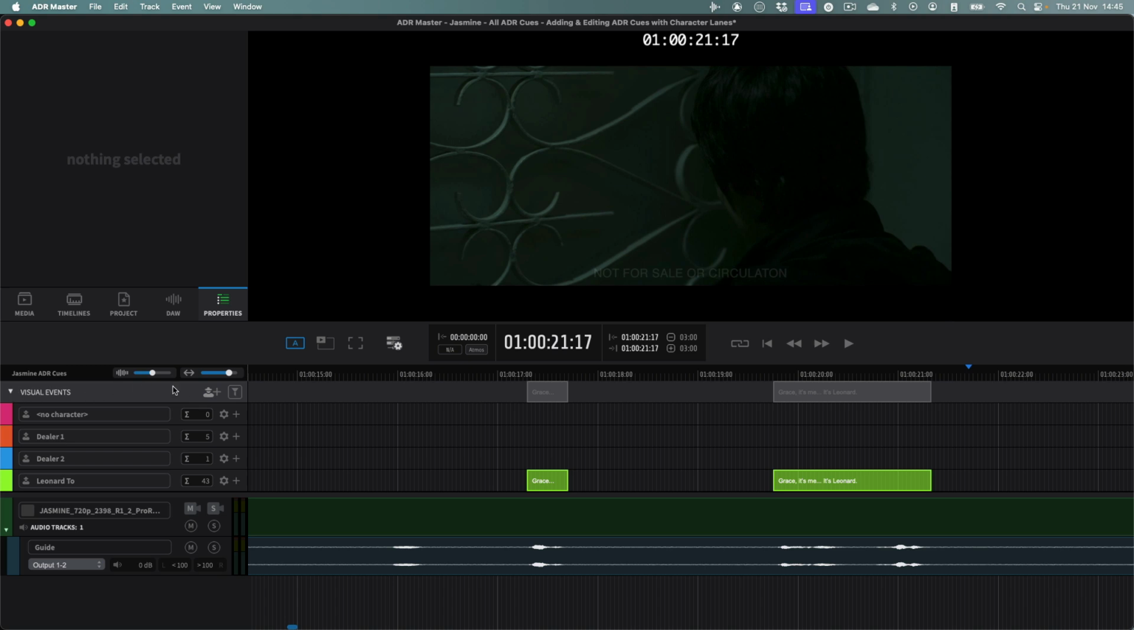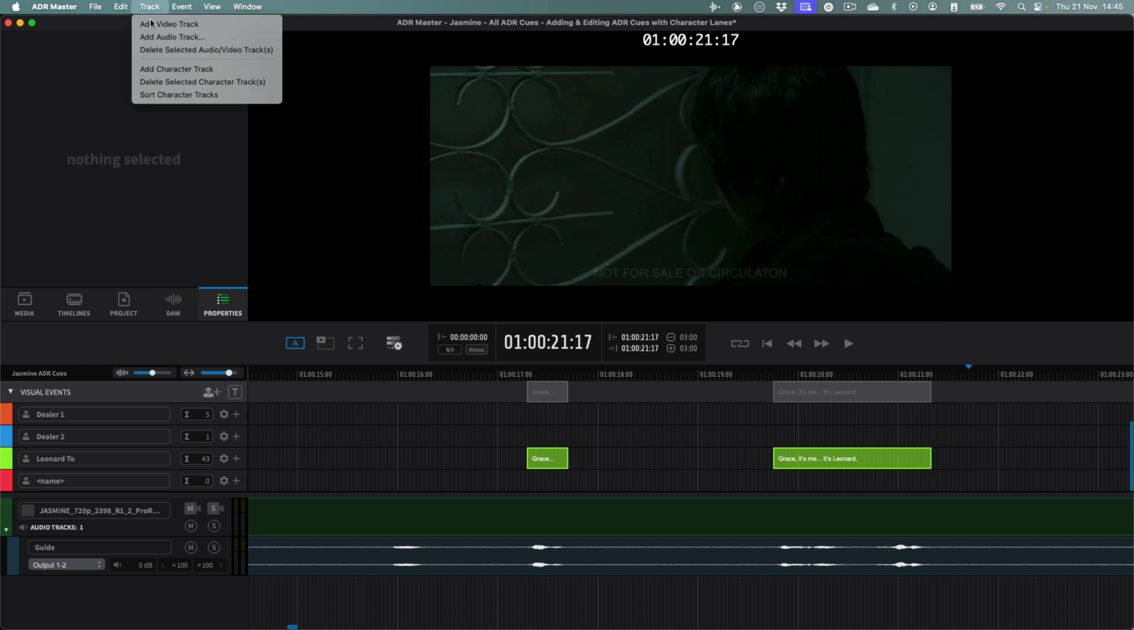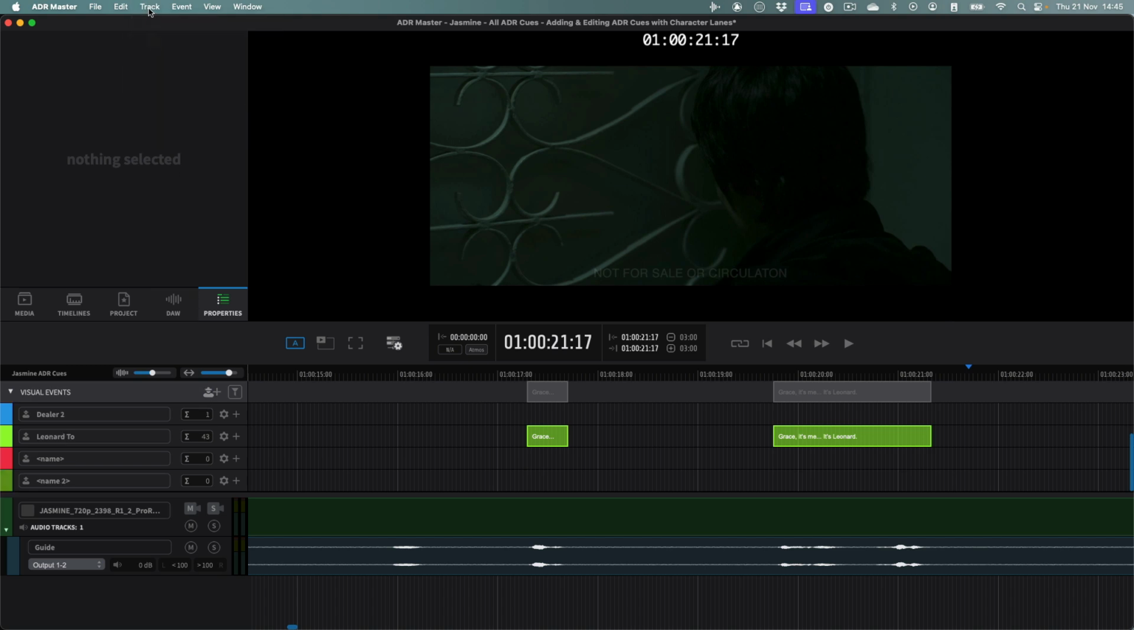To add a new character, click on the Add New Character Track button to the right of the Visual Events label on the Visual Events track, or select Add Character Track from the Track menu. To add a character name to the newly created character track, click on the Character Name field and type a new character name. To add additional character information such as the actor name, ADR prefix code, and color of the track, click the gearbox icon to the right of the Character Name field.